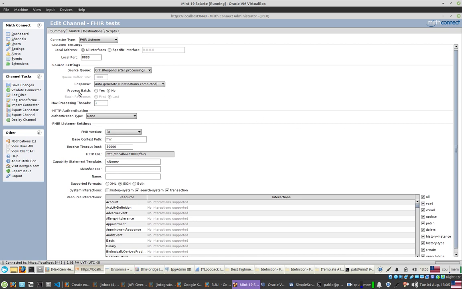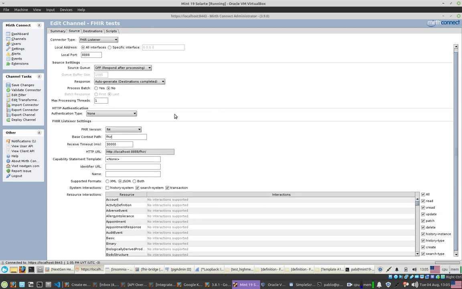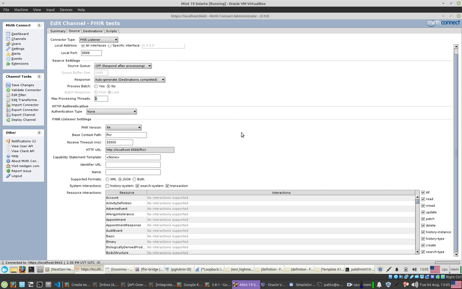You have also options for the response, if you want to generate a response or not. If you want to return a response or not, you have all the options there. You also have networking options like the max processing threads, etc. So there are a lot of networking options.